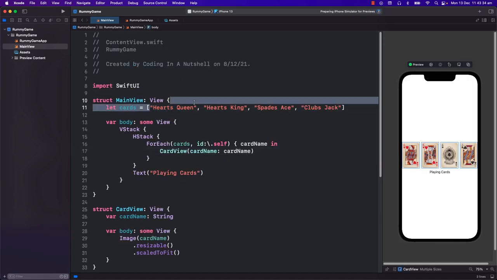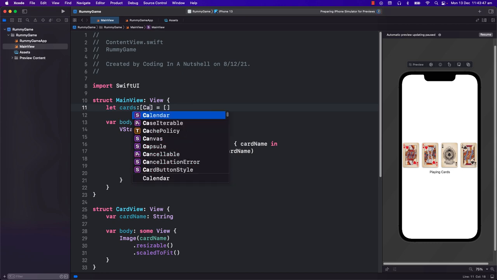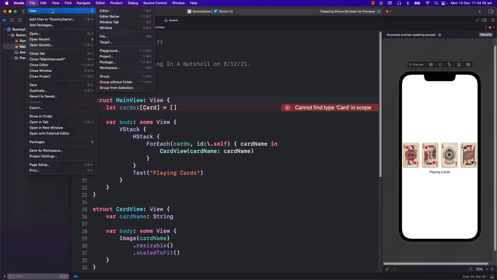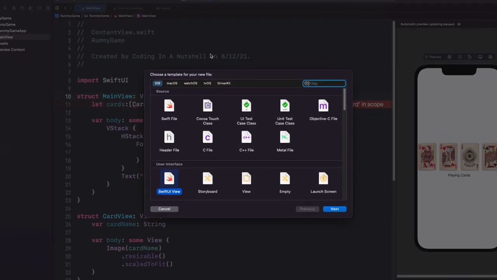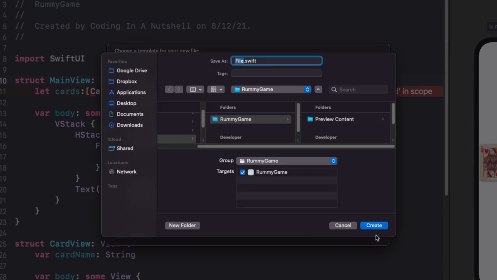Would it be nice if I have the cards here as an array of type card and this card type will have a rank and a suit? Let's do that and create the card model. Let's create a new Swift file. I will not use SwiftUI as I will not be doing anything with views or screen layouts. This is just purely the game model.